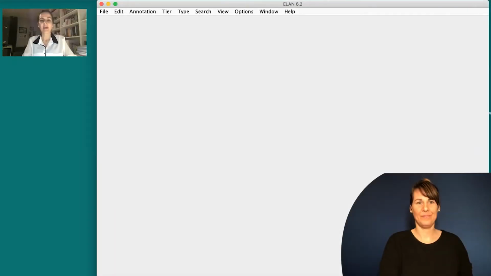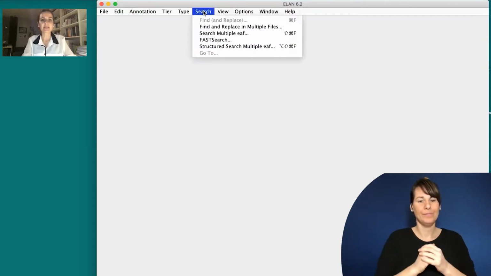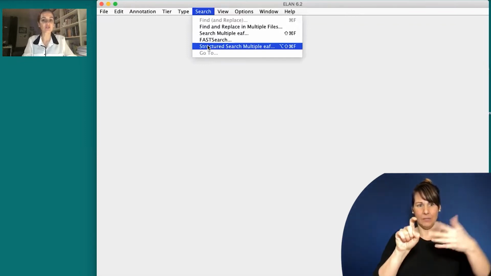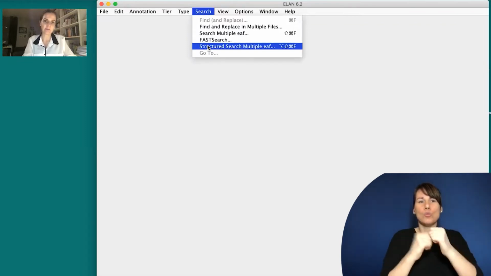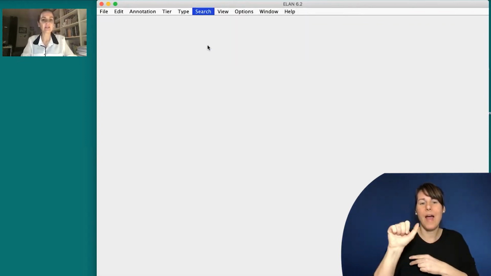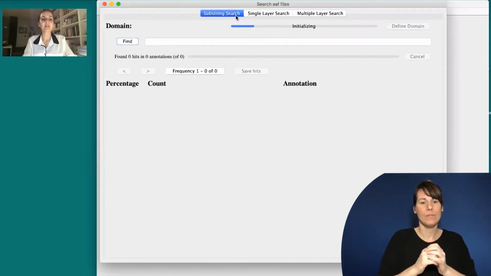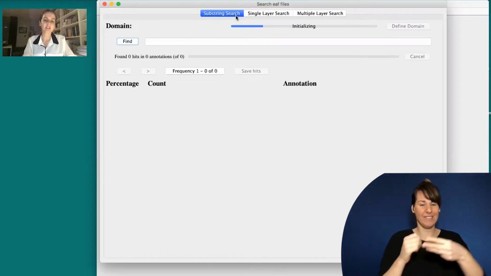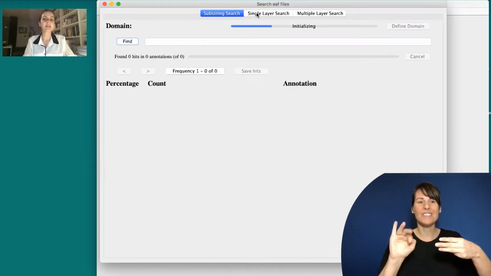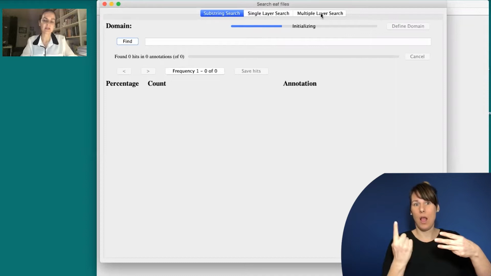Hello everyone. In this video, I will talk about another search function in ELAN. Okay, for this, I go to search here, and this time I go to structured search multiple EAF. And when I click on this, I will have another dialog box, and it will have three functions: substring search, single layer search, and multiple layer search.